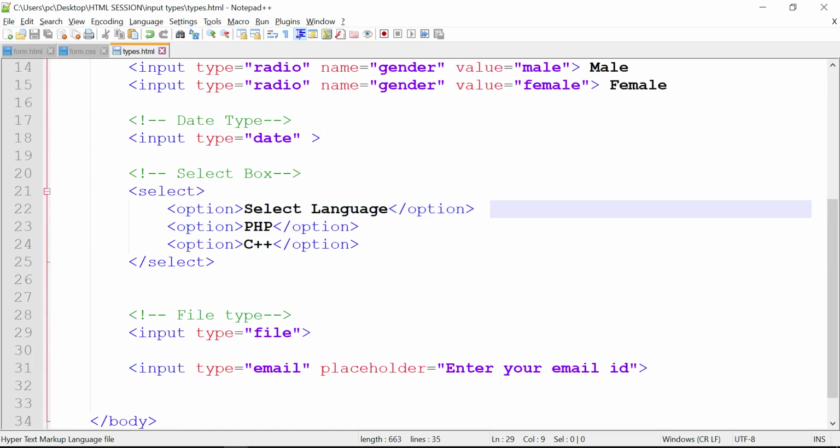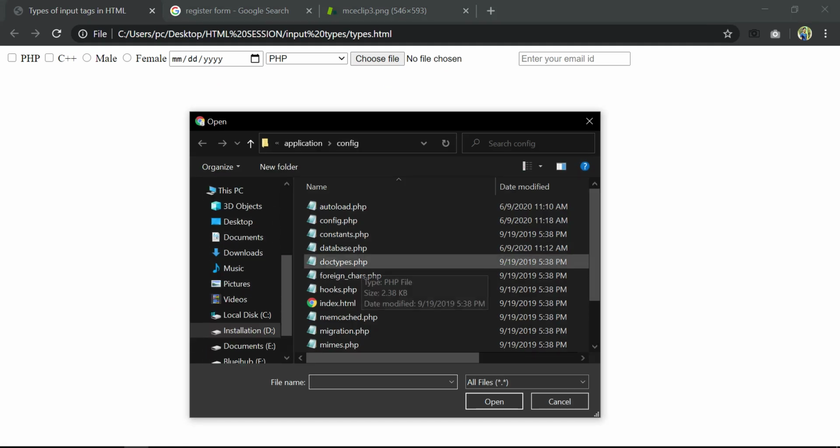And the fifth one is file type. Just give the type name equal to file. It will come like this. If you click, it will ask you to select a file and your file name will come here. How to insert this file in the database, we will learn when we start the development process.